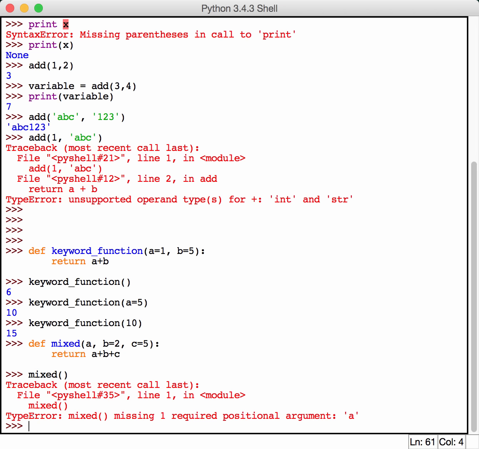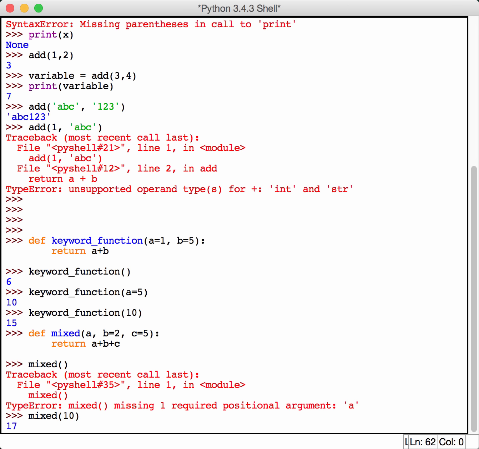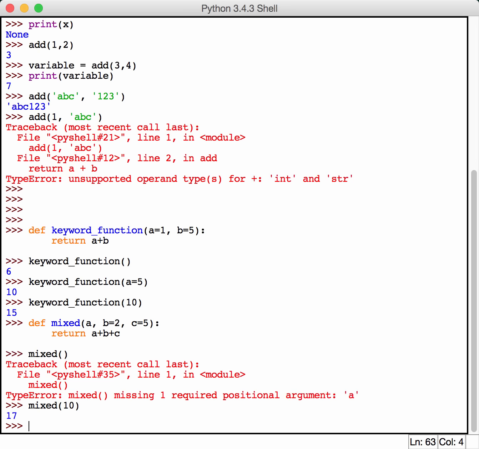Alright, so the mixed function is missing one positional argument, A. So mixed obviously needs something passed to it. So let's try passing it a number like 10. Alright, so 10 gets assigned to A, B is already 2, and C is already 5. 10 plus 2 plus 5 is 17.